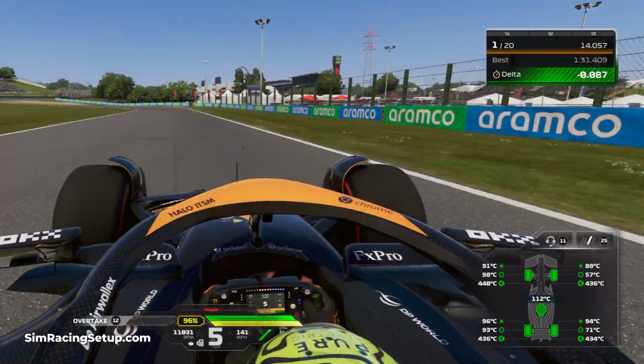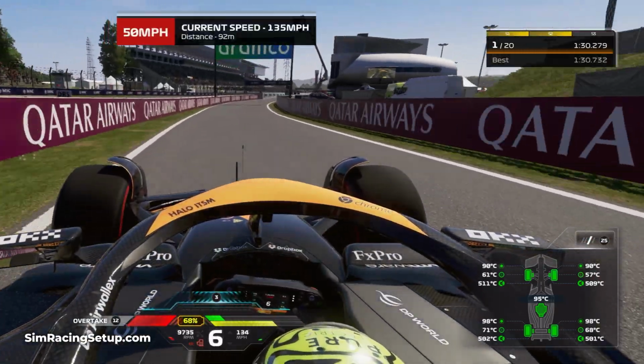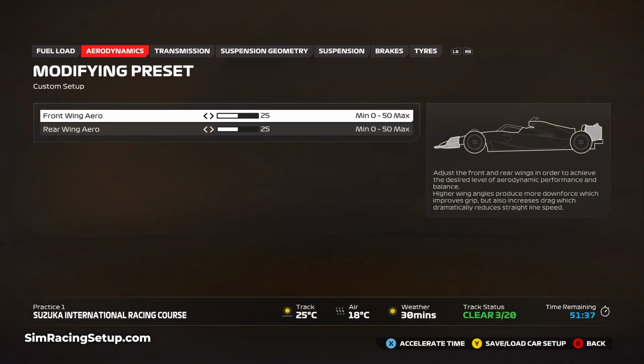Now after about 5 or so laps, head back into the pits so we can actually start making our first real car setup changes. The first thing I always adjust is the aero setup. This is one of the most impactful areas of your car setup, and it can dictate how much grip you have through the corners and just how fast you are at the end of the straights.